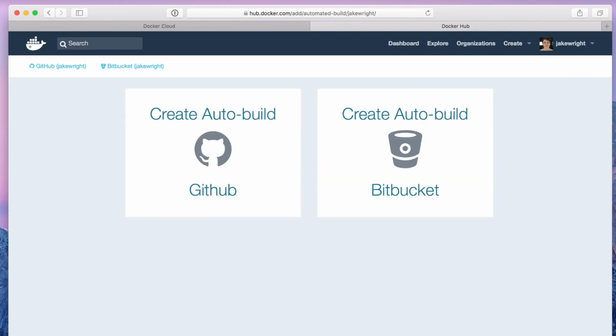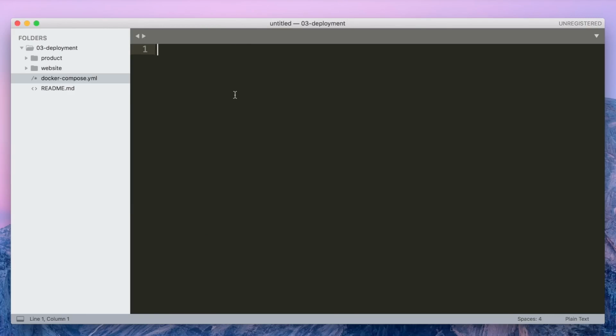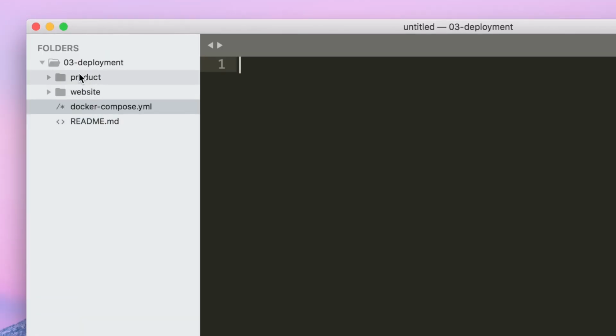Of course, this means we need to push our code to Bitbucket or GitHub first. I'm going to use Bitbucket because it's free for private repositories. We also need to make sure we've got a suitable Dockerfile in each repository. So let's take a look at our code. We're going to create 2 repositories in Bitbucket, which will correspond to 2 automated builds in Docker Hub. We're going to have one for the product service and one for the website.